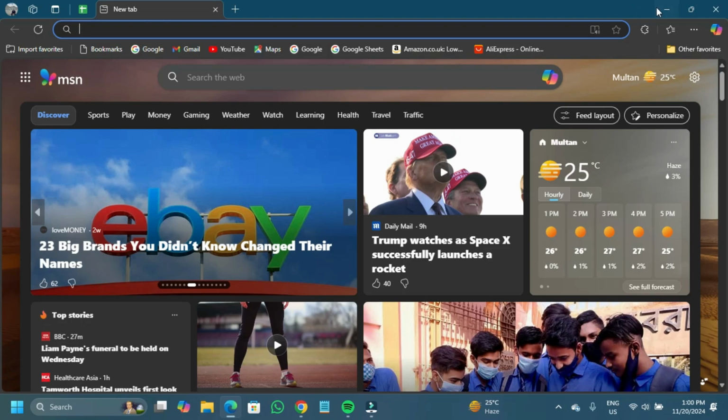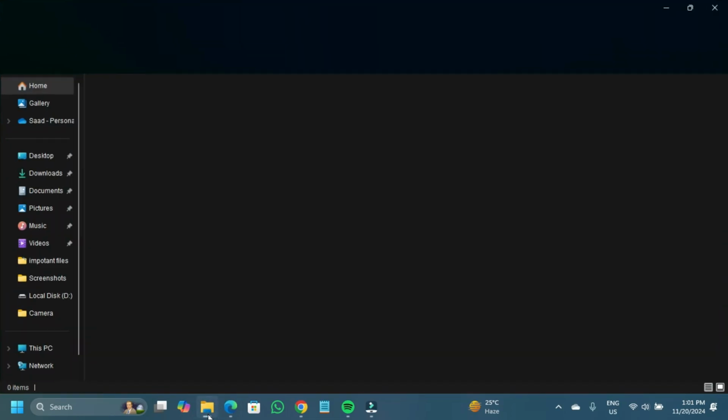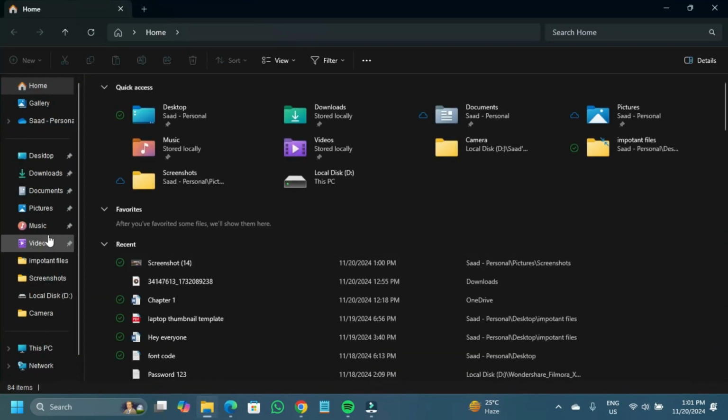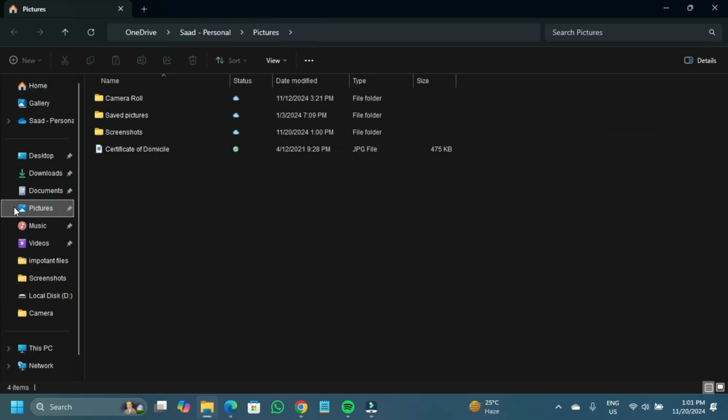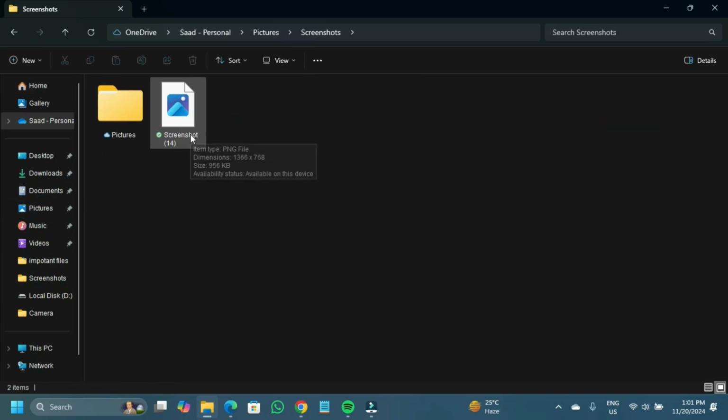Now, to find the location of a screenshot, open the File Explorer. Click on Pictures and Screenshots folder. Screenshot is saved here.